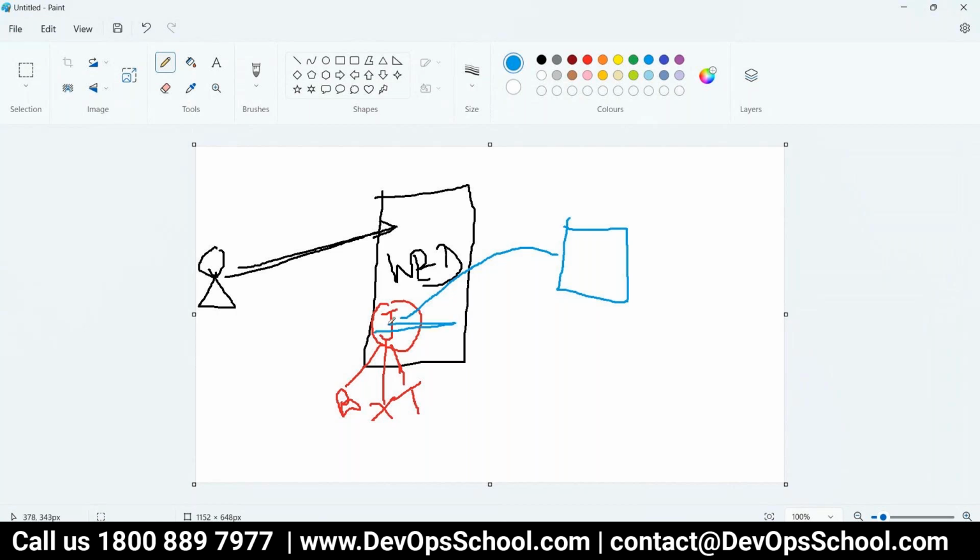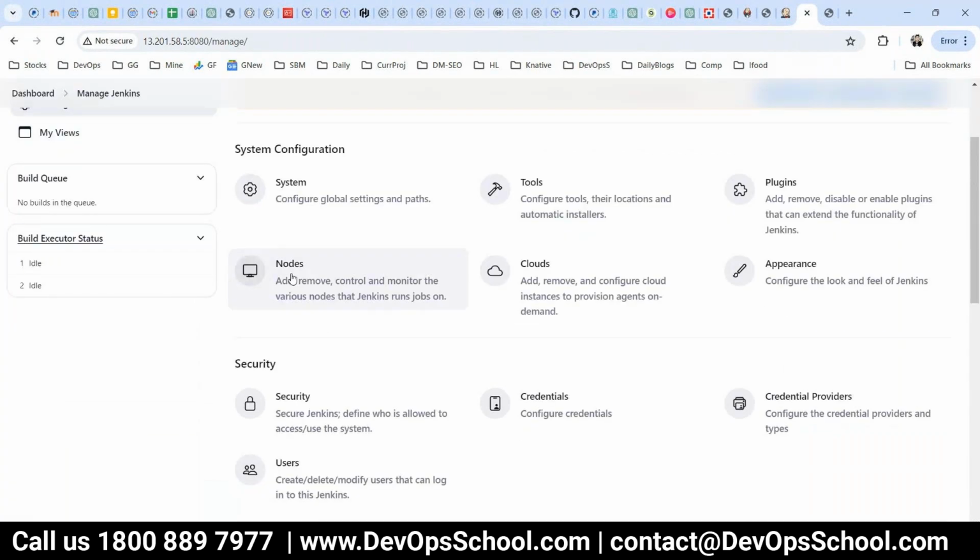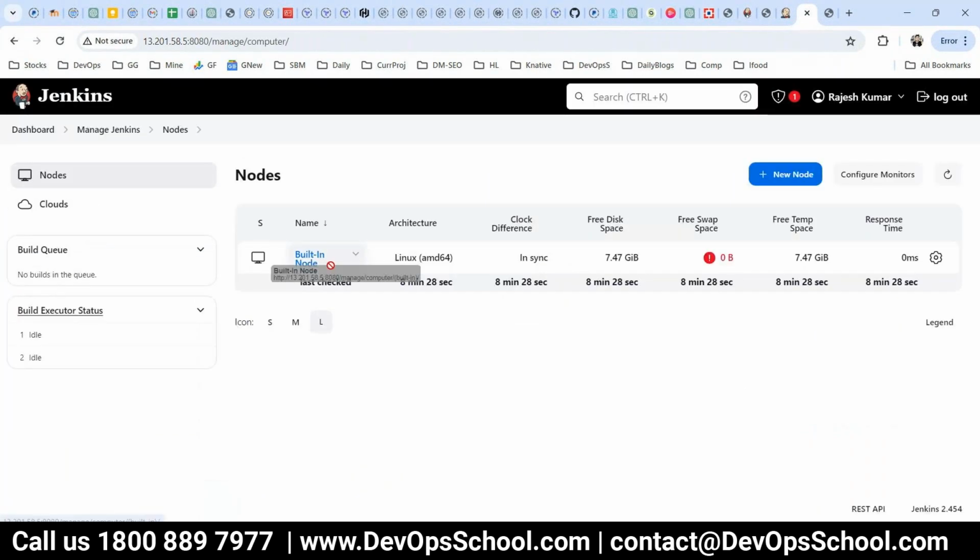So by default, the place where you set up the Jenkins, that machine will work like an agent. Sometimes you call it agent, sometimes you call it a node, sometimes slave. Both are same. Here you see, you can add a cloud agent also. If you go to Manage Jenkins, I'll show the agent. Here you see nodes, and this is the built-in node. I did not set up any nodes because the server where I installed Jenkins, that machine is acting like a built-in node actually.